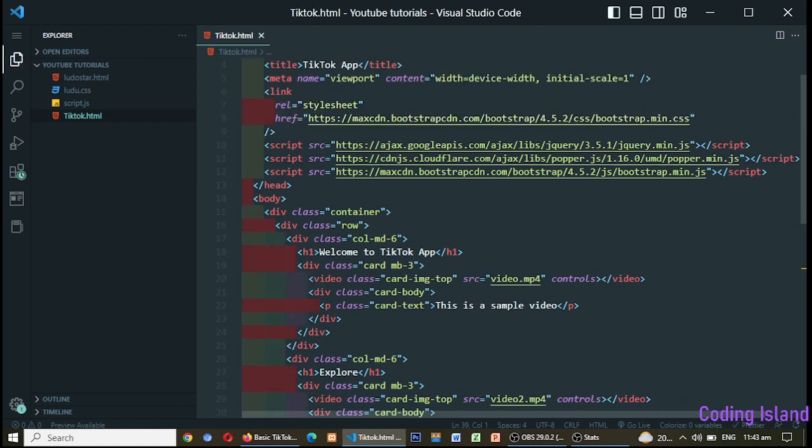Set up the HTML file. First, we'll create an HTML file and include the necessary libraries, such as Bootstrap and jQuery. We'll also add a container, row, and columns to create a responsive layout for our app.